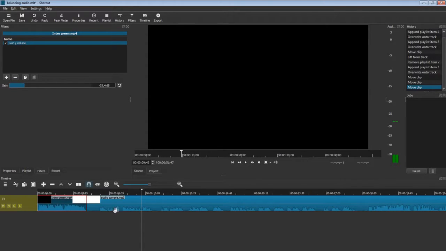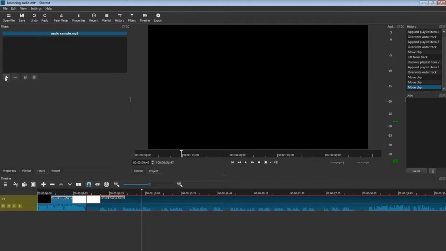A second way would be to apply a normalize filter. As we can set the target loudness here, we can set this all the way up and then hit analyze. Now it analyzed the video and should have made it louder.